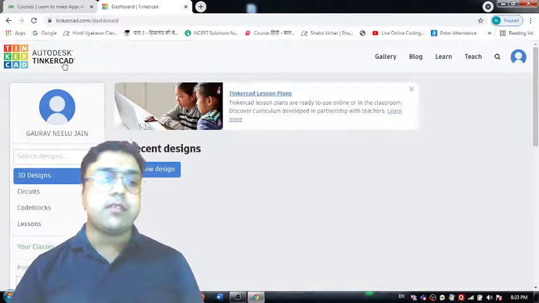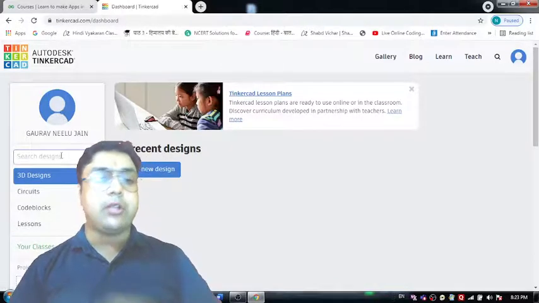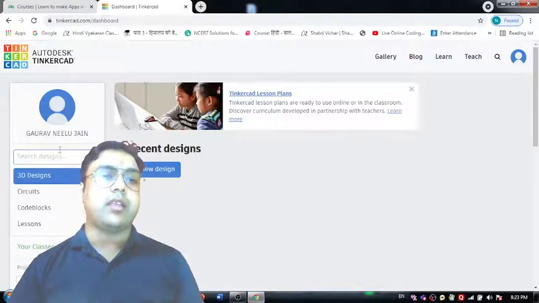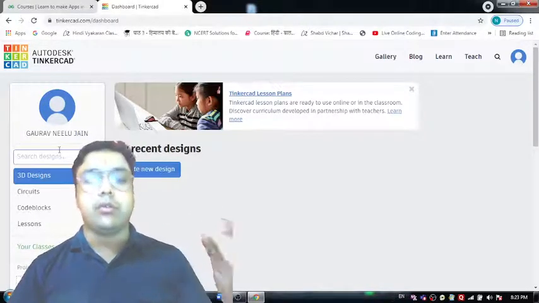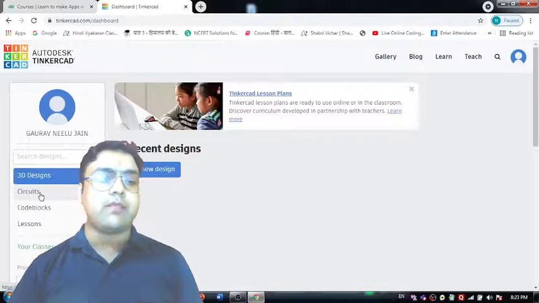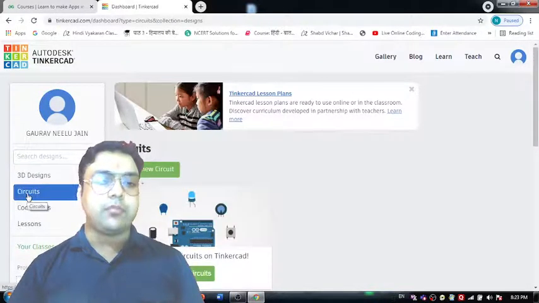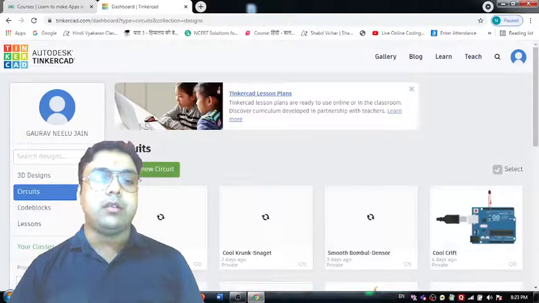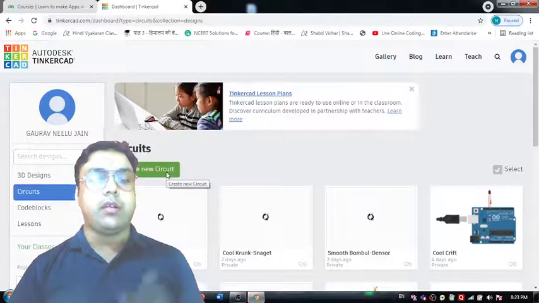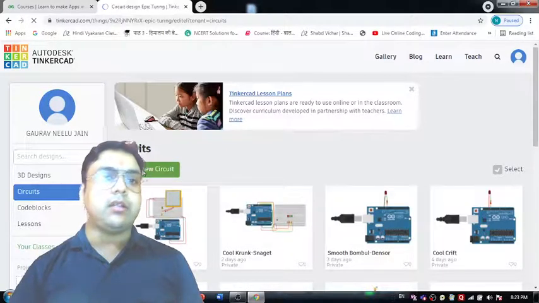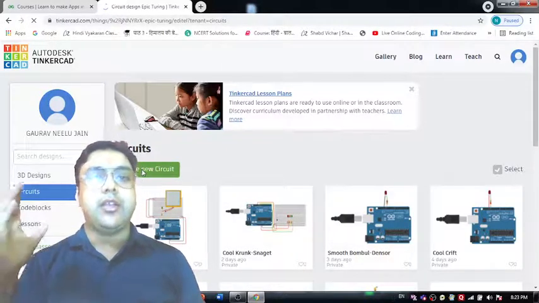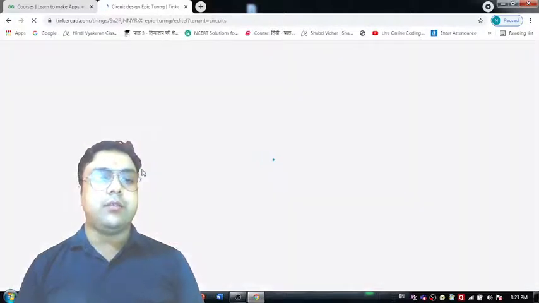So in order to access that virtual environment in which we can create new electronic circuits, and do the coding of those circuits also, you can click on the circuits option, and here you are going to come across a button with create new circuit written on it. You can click on this button to get redirected to the virtual environment where you can create circuits.